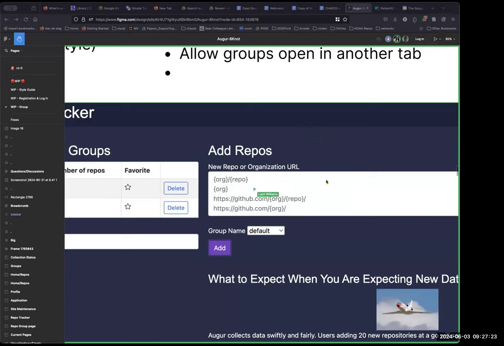Okay, and I'm asking this question again, because I think it will be useful to give an example and explain what users can do. So can users add repos that are not on Augur, or they have to be on Augur?